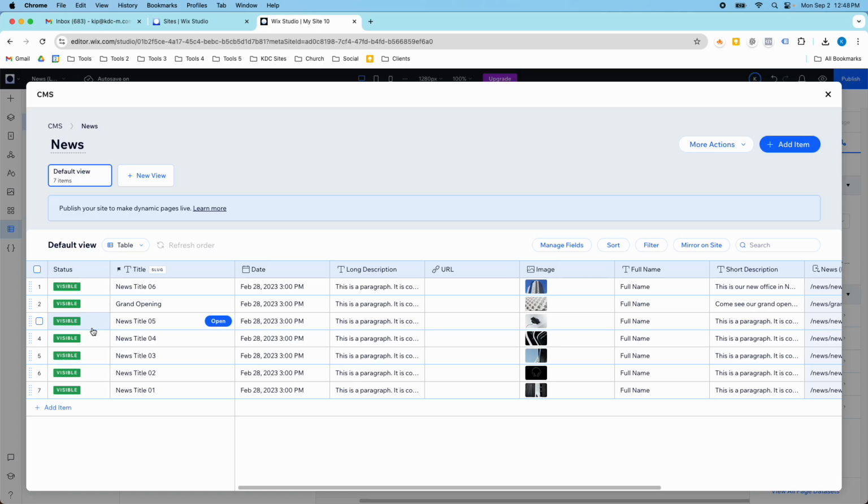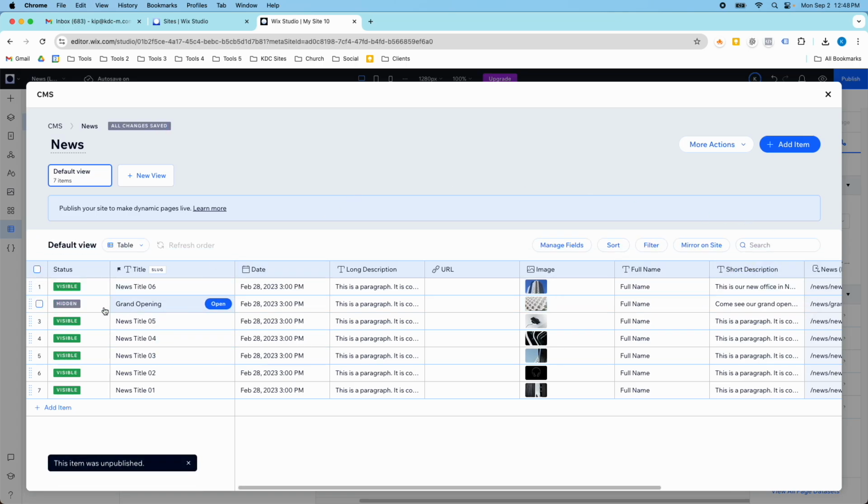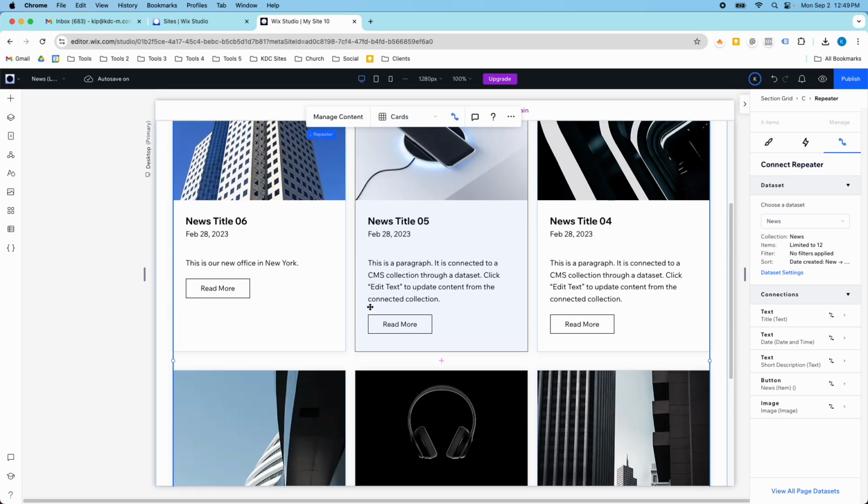And this is where managing the content really becomes more powerful and so much easier if you use the CMS. So if I want to hide my grand opening, let's say it's only there for a limited time, and then once we open it's not relevant anymore, I just click this visible and then change status to hide selected items. You can see that this became hidden. And now if I go back to the front end, grand opening's gone.